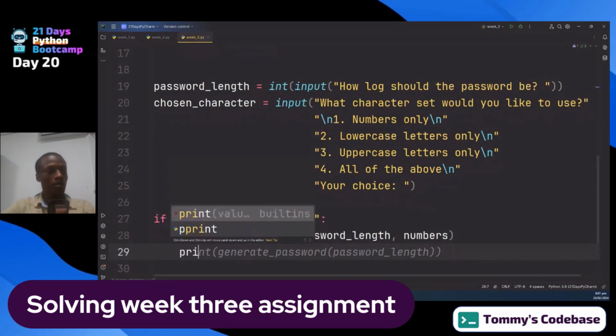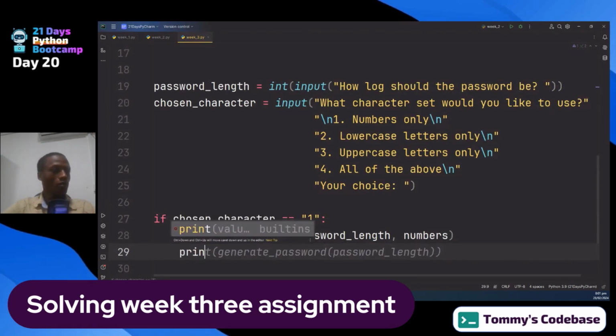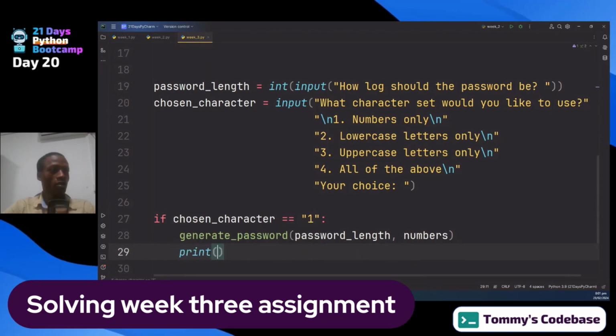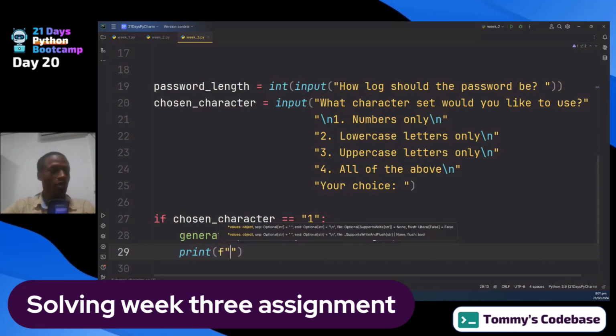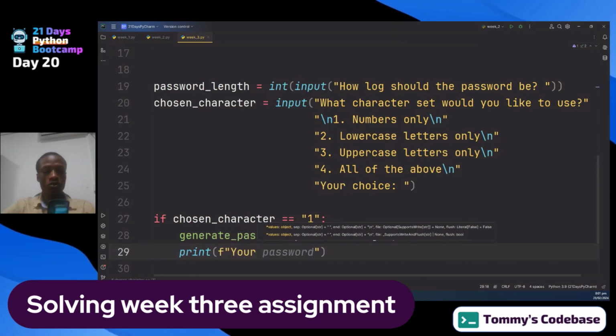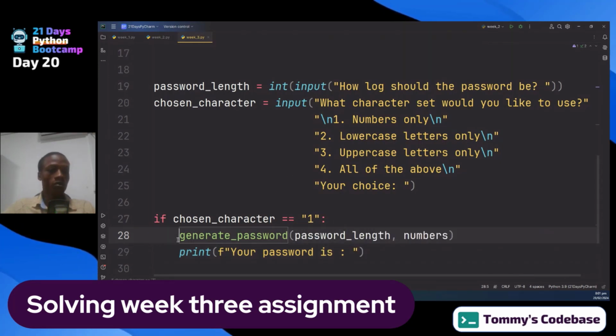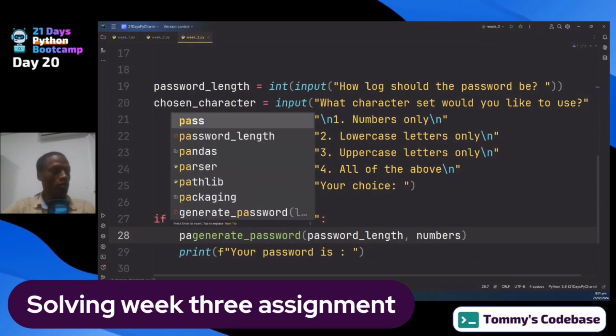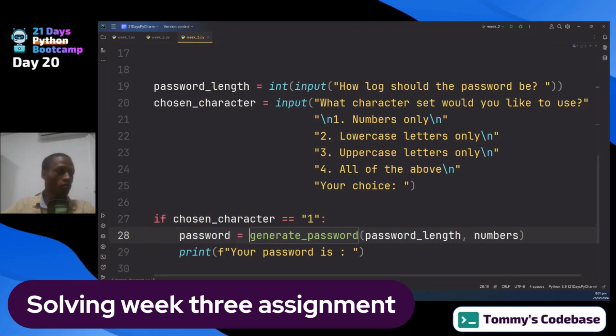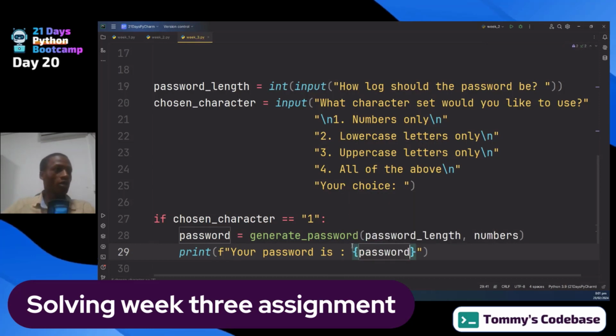And then I can print, or should I return it? Okay, print. Rather, we are not returning. It's not in a function. So in an F string, you see your password is, and then here you have to say maybe password. Are we using it somewhere else? Password equal to, and then here you can say your generated password is password.